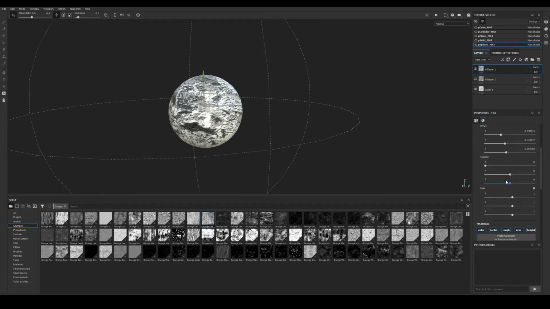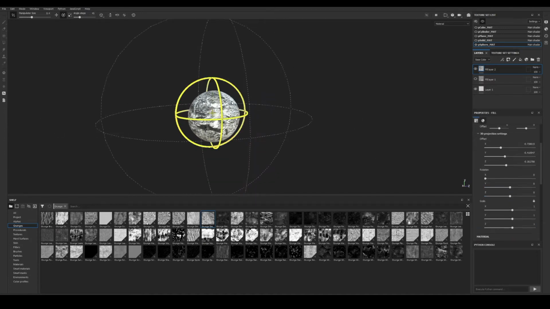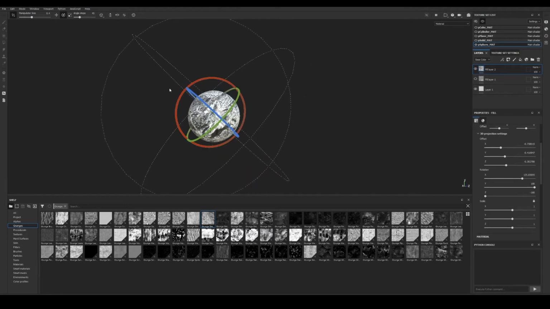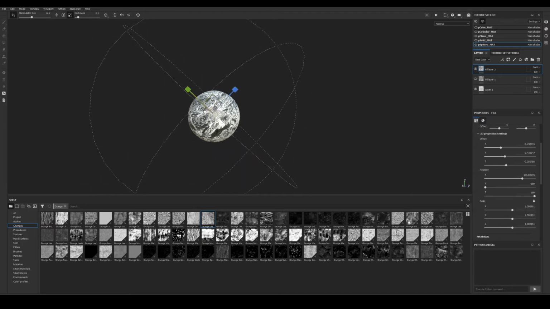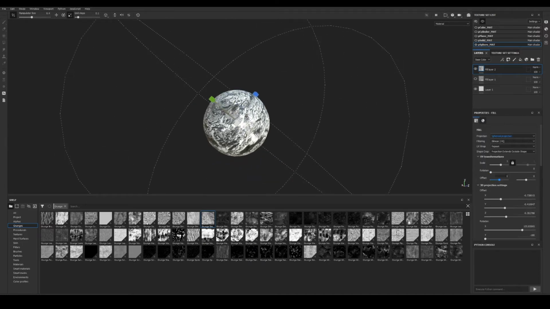And of course we can do all the other things, which is to rotate and to scale, although scaling seems not to do much. So if you want to really scale it, we'll have to play with the repetition.